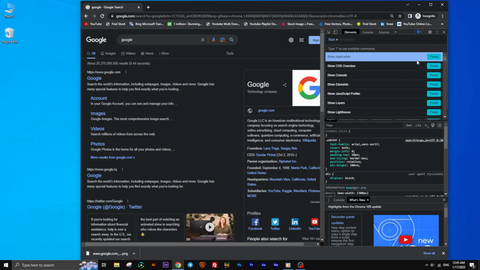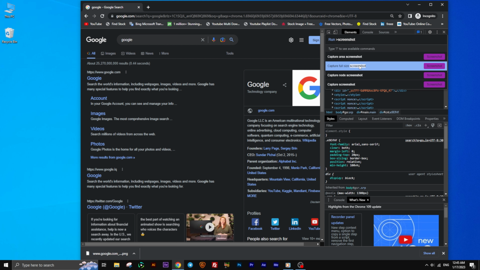That's going to pull up this command, and now we have to type in screenshot, and we have a couple of different options for screenshot here. We want the full size screenshot option, so click on that.